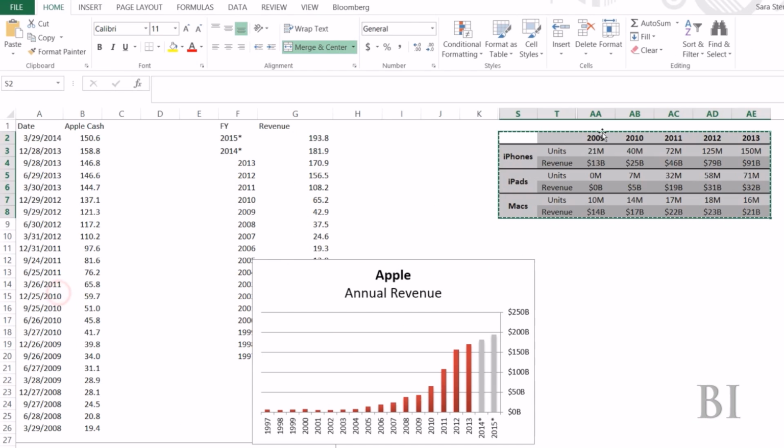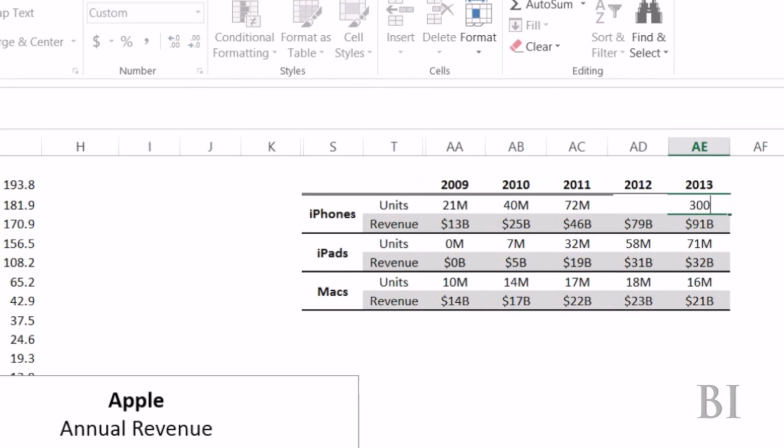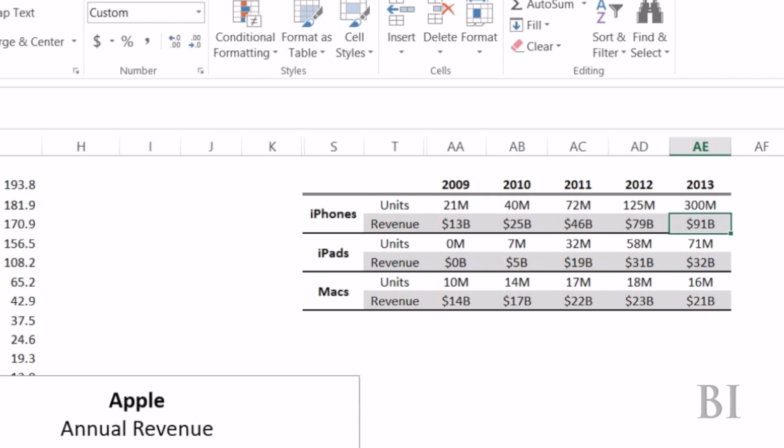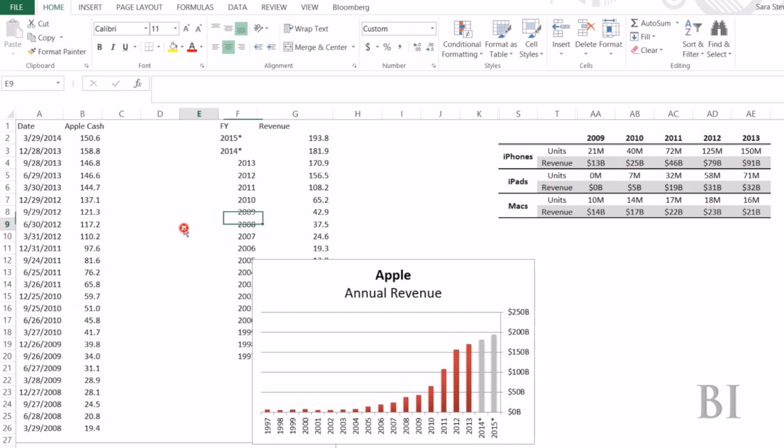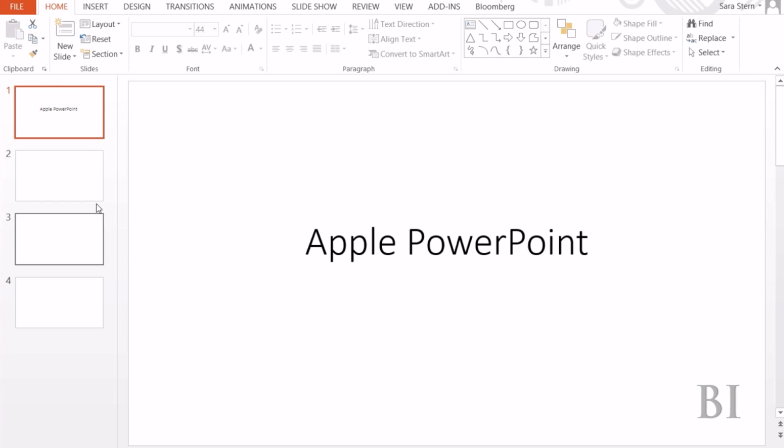If I go back here and I change my iPhone's unit sales to 300 million from 150 million, and I go to my Word document, that same change is reflected right there. Now in PowerPoint, it works exactly the same way.